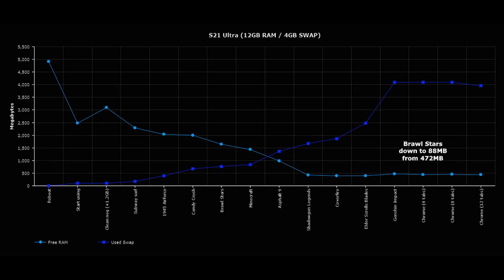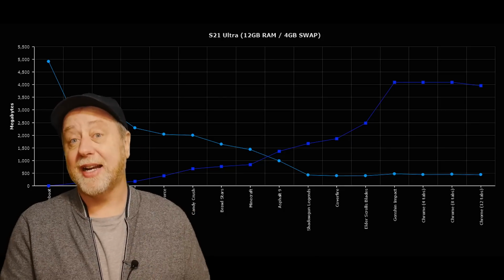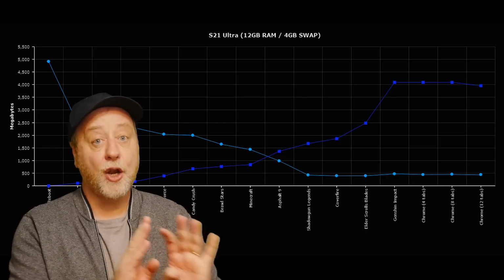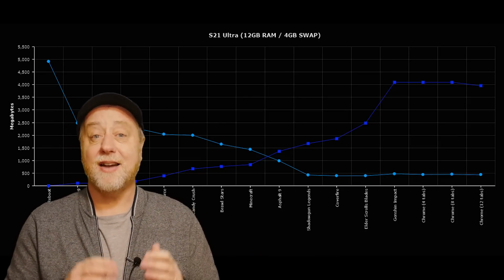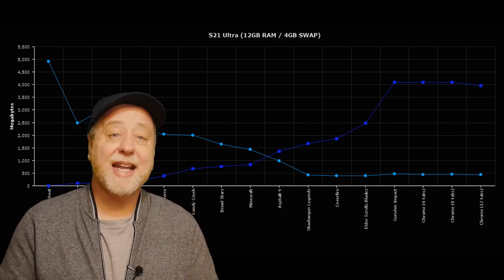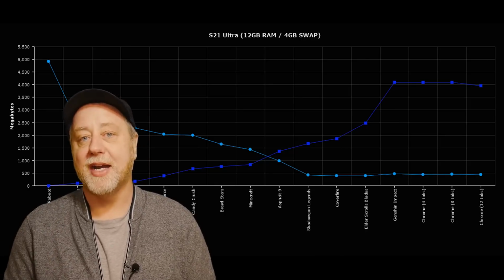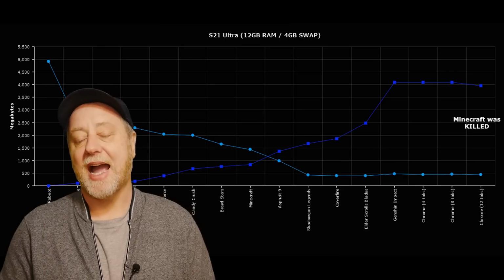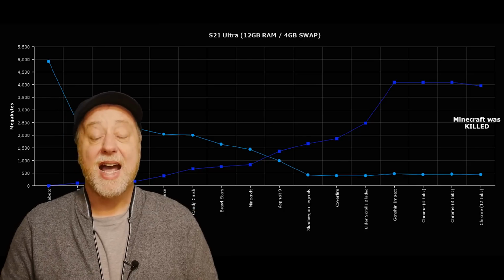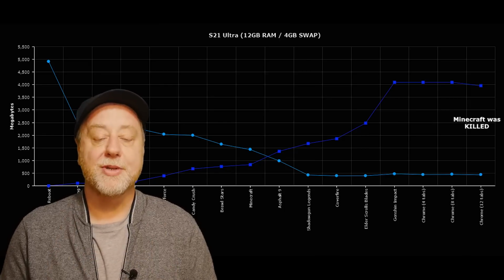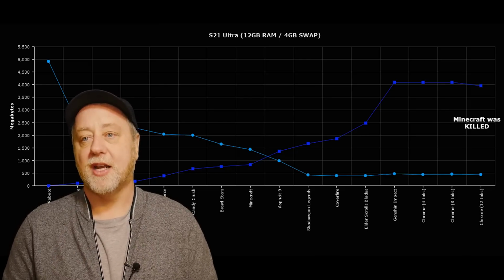Now finally, at the very end there, I was starting up Chrome and then starting up more and more tabs. At this point, I've got all those games running, including Genshin Impact, and it's still not killing off any apps. It's doing lots of swapping, but they're not being killed. So I started up Chrome, 4 tabs, 8 tabs, and at the very end there, when Chrome is using up 2.2 gigabytes of memory, then Minecraft got killed out of the memory, and so it's no longer in memory. We'd have to start it up again if I was to tap on it. So a much better performance there from the S21 Ultra with that 12 gigabytes of RAM.